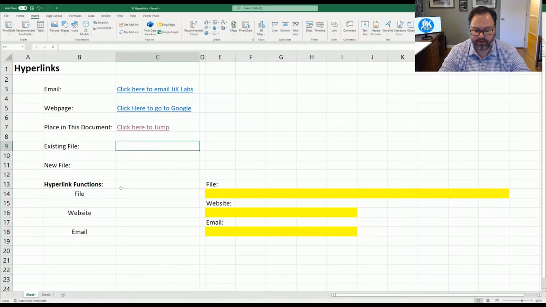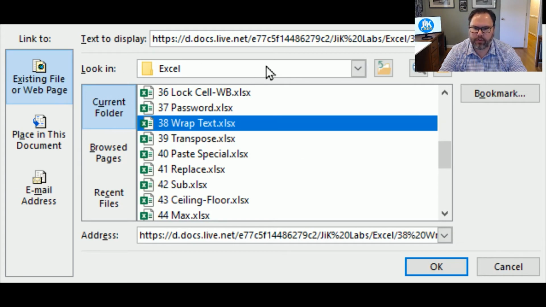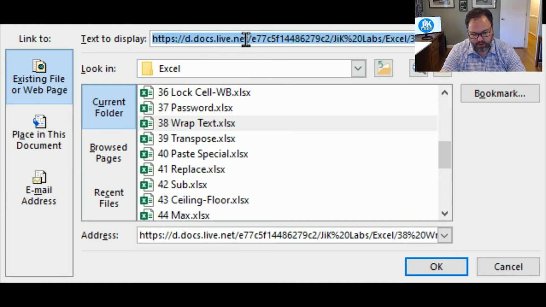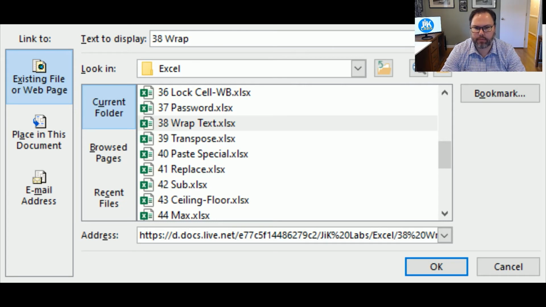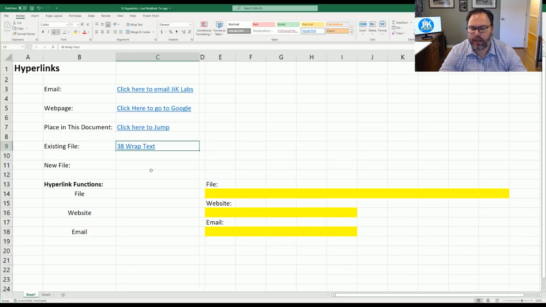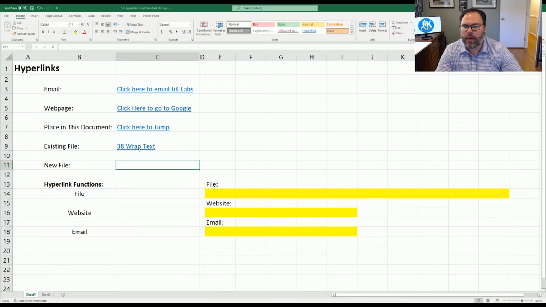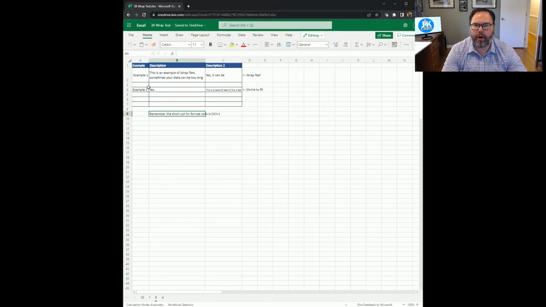Now let's look at the existing file. Same thing, Control K, and we've selected the file that we want. As you can see, we're in the JiK Labs Excel folder, and what we want to say is 38 wrap text, because that's the file we're going to select, and we're going to highlight it down here, and we'll go ahead and hit OK. And as you can see now, it has put that in for us. If we were to click on this link, you could see it has opened up our document on the OneDrive because we're using Microsoft 365 and this file is ultimately linked to the cloud.